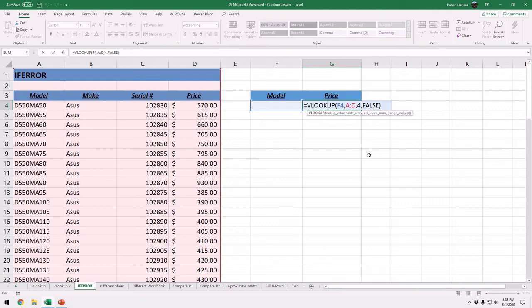Remember that my VLOOKUP function is going to be the first argument of my IFERROR function. My IFERROR function has two arguments. The first argument is going to be my VLOOKUP. So I'm going to do IFERROR right there, and my first argument is my VLOOKUP. Now, comma. If there is an error in my VLOOKUP, my second argument is what I'm going to tell Excel to put.